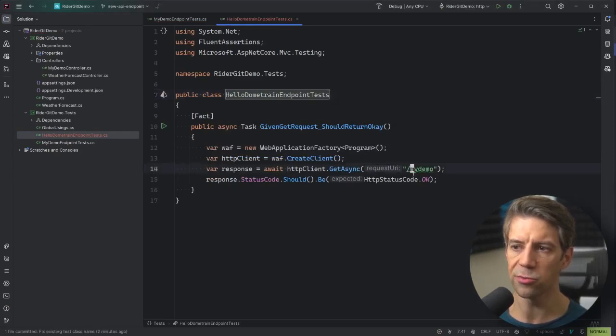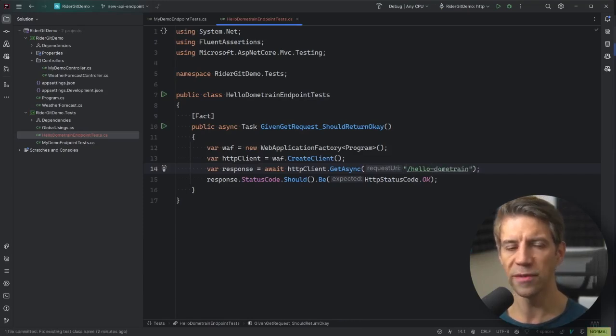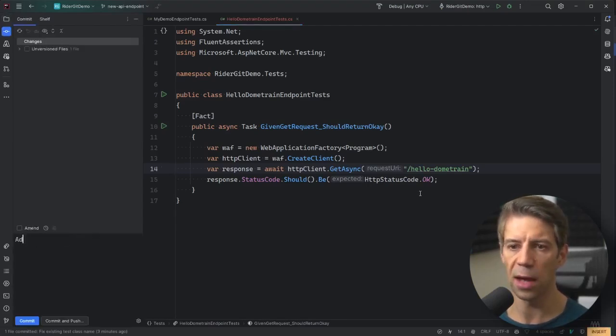So the only change I really need to make here is that the endpoint should be hello Dome Train. So we've now got a failing test. I'm not going to run that because in the next module we'll talk about tests, but now just know that we've got a failing test. So I want to commit that. So Control-Alt-K, add failing test.